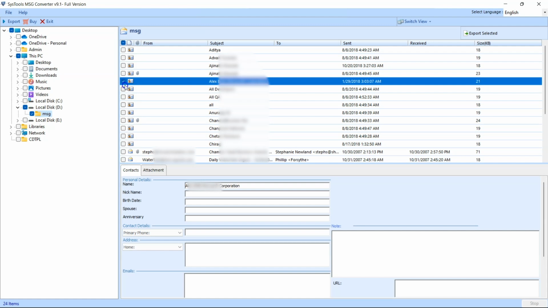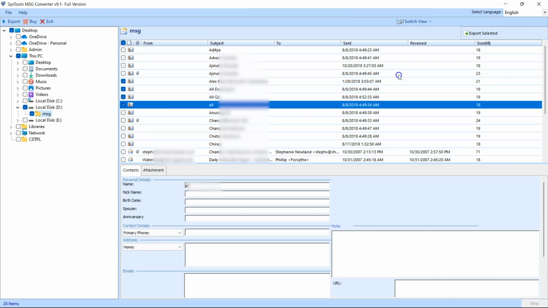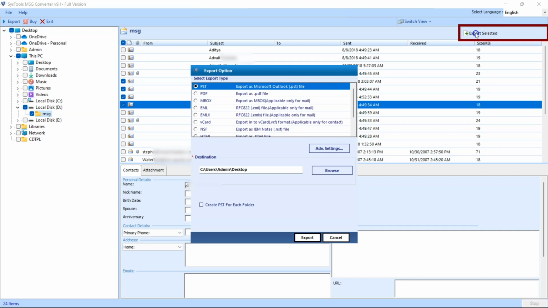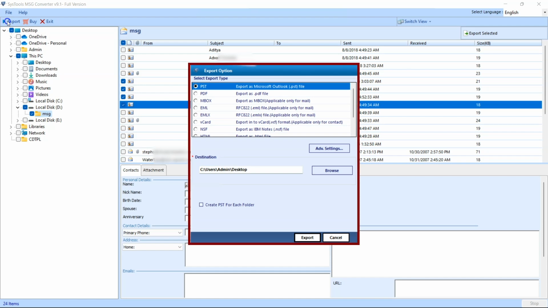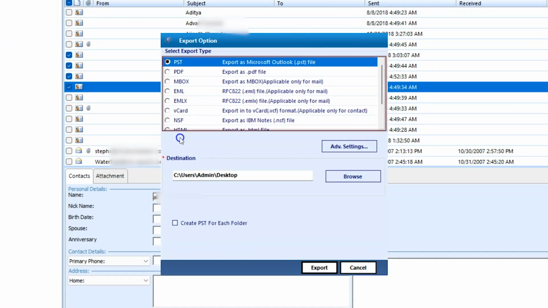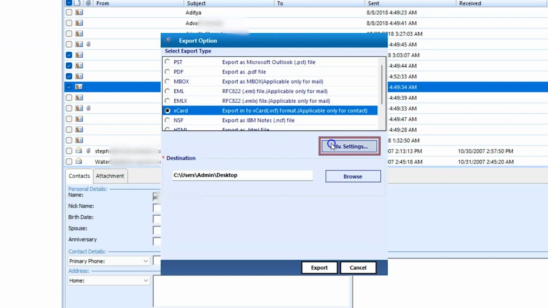If you want to export selected contacts, then select the contacts and click on the Export Selected option. If you want to export all contacts, then click on the Export option. A window will appear. Here you will see multiple export options. Select the vCard radio button and click on Advanced Settings option.